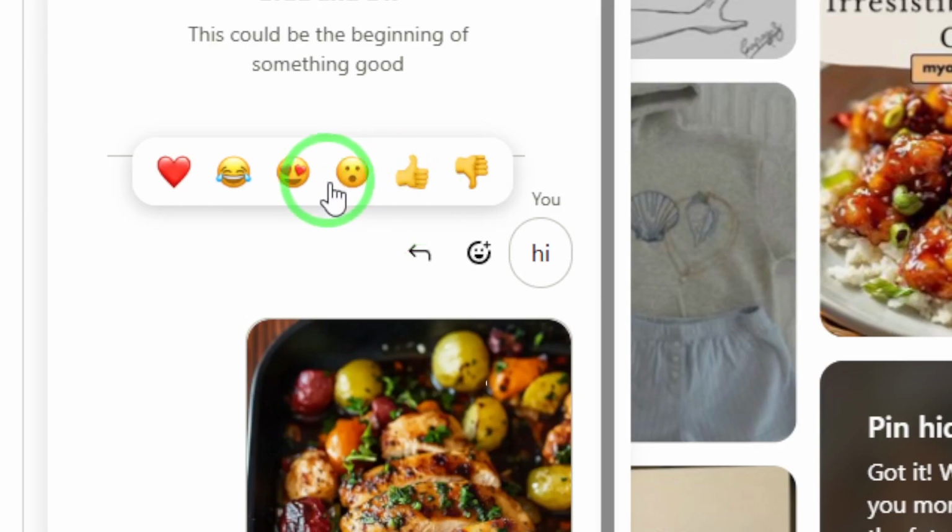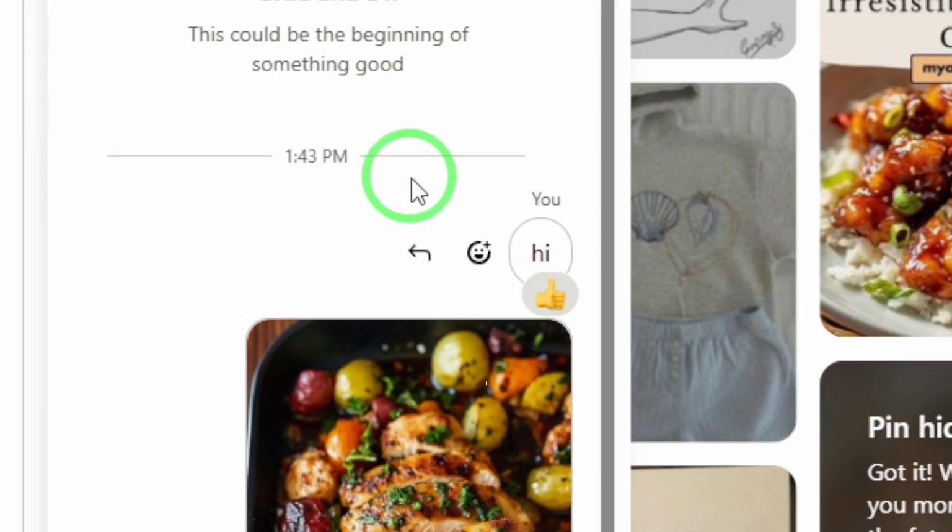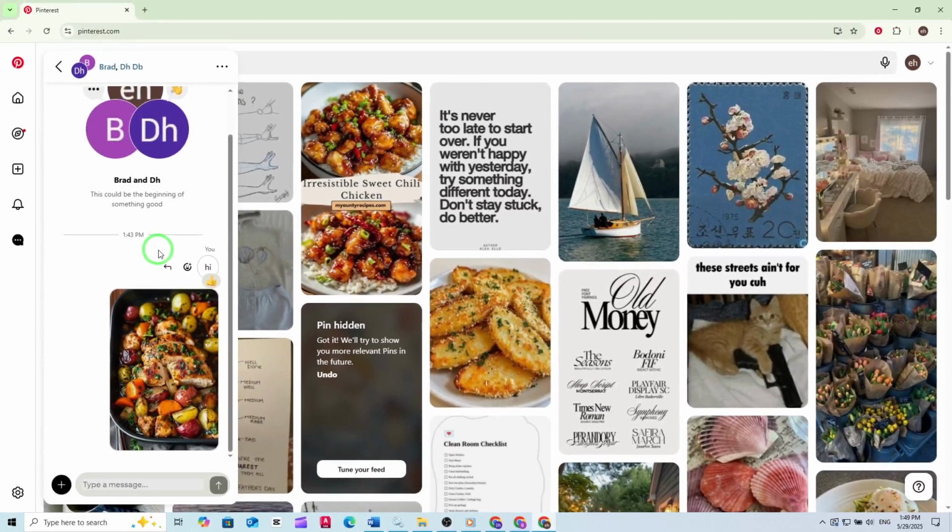Take a moment to choose the reaction that best fits your response. Maybe you want to give a thumbs up, a heart, or even a laugh. Just click on your chosen emoji and your reaction will instantly appear below the message for everyone in the group to see. That's all there is to it.